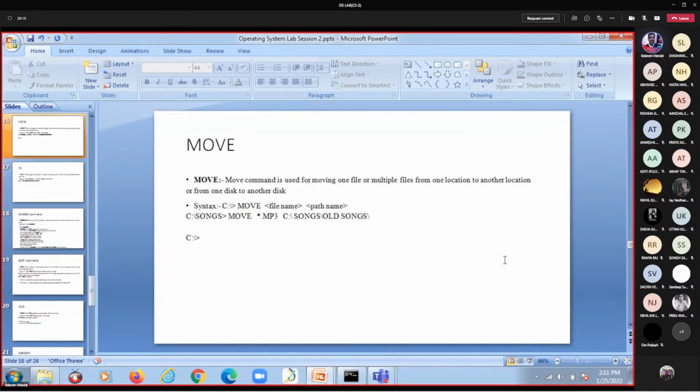Next one is move. The move command is generally used for moving one file or multiple files from one location to another location, or from one disk to another disk. Okay, अगर file को move कराना है, then we use the move command. First we write the C prompt, then the command move, file name, then the destination path. जो file name use करो file name, then the path you want, the destination path.